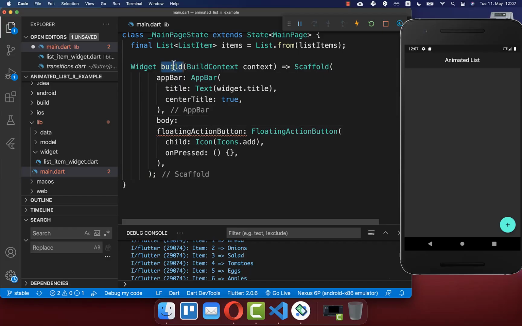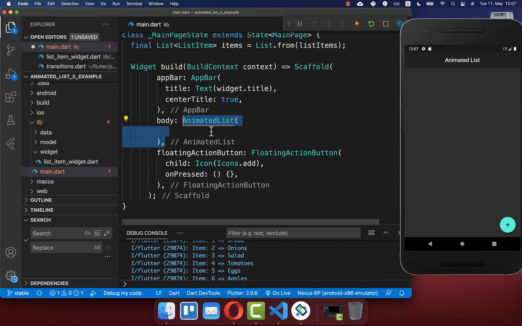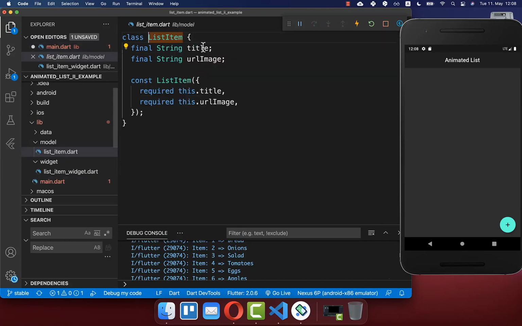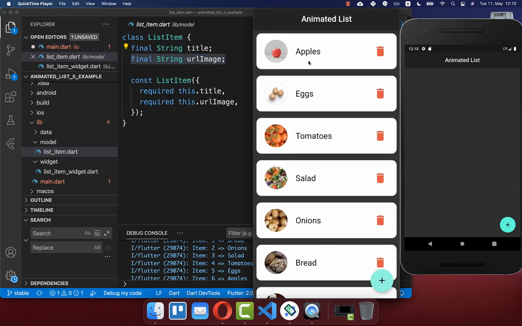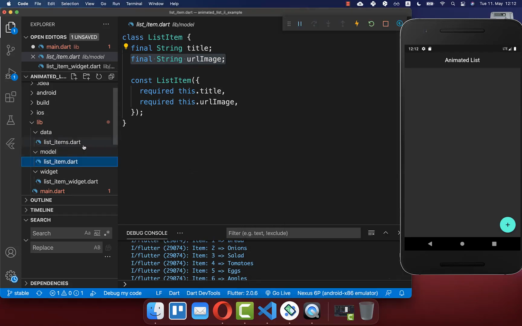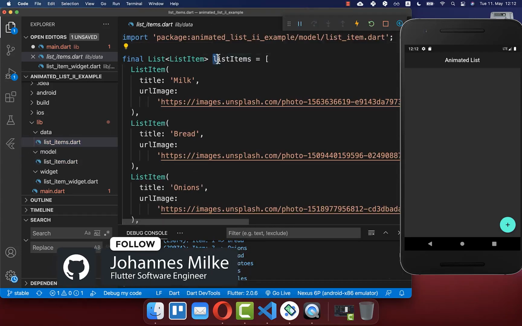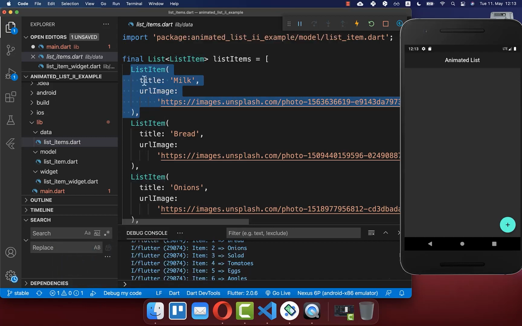Let's get started within the build method, and here we want to create our animated list. And inside of this animated list, we want to put some items. Therefore, I have created here a list of list items. This is basically a model object, which has the title and also a URL image. Within our item widget, the title is later displayed, and also our image is displayed at the start. Secondly, I have created another file where we have all of our list items inside. Here I have defined each list item with a title and also with an image link from the internet.